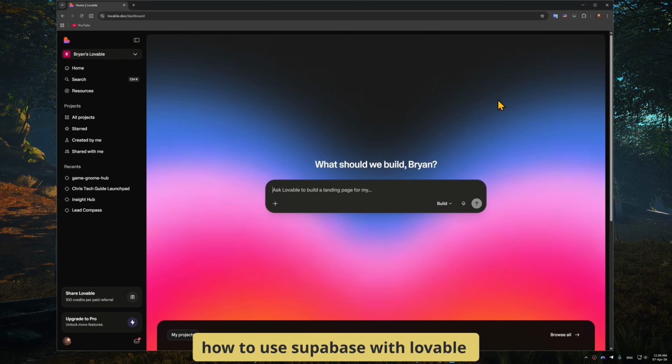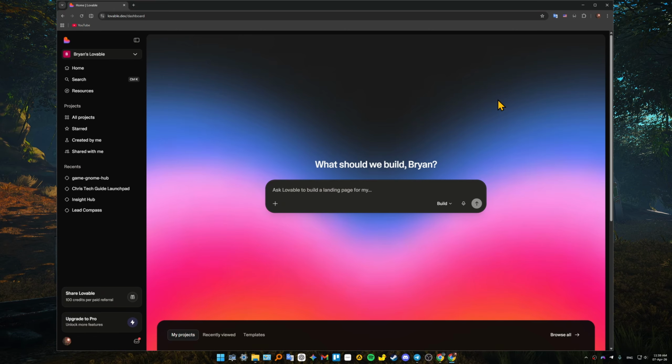You've built a beautiful app in Lovable, but where does the data go? Lovable Cloud is great for testing, but if you want real users and secure data, you need Supabase. And today I'm showing you the one-click method to link your database and auth in under 2 minutes. Let's turn your front end into a full-stack powerhouse.